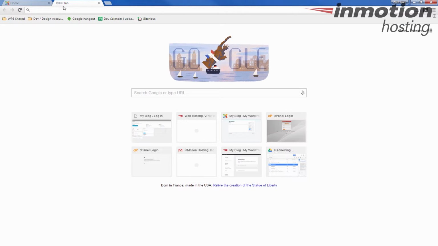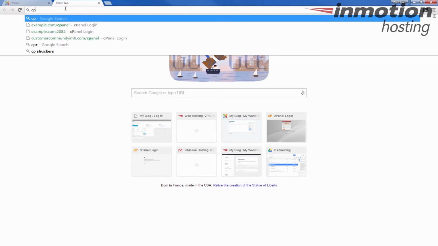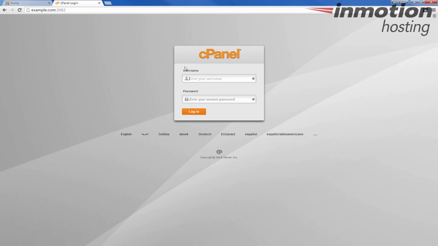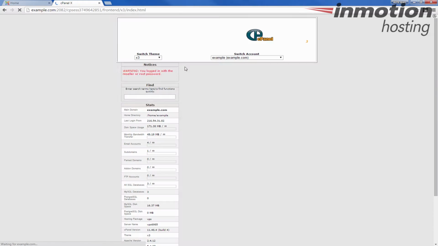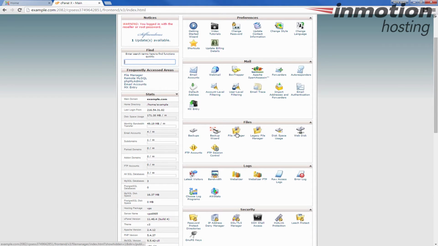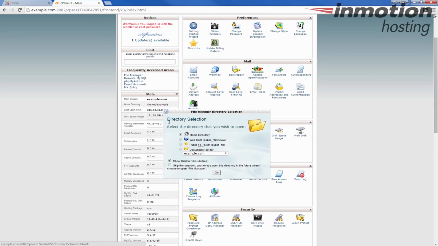So go ahead and log into cPanel. Once you've logged into cPanel, we're going to want to go to File Manager under Files and click that option. If this directory selection comes up, make sure you have Show Hidden Files checked. And go ahead and click Go.